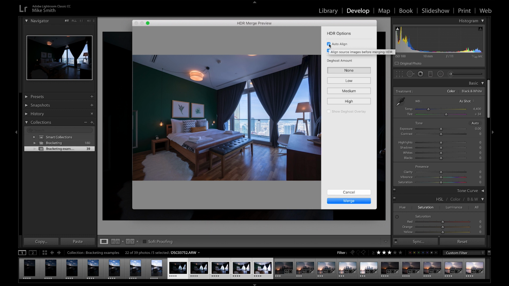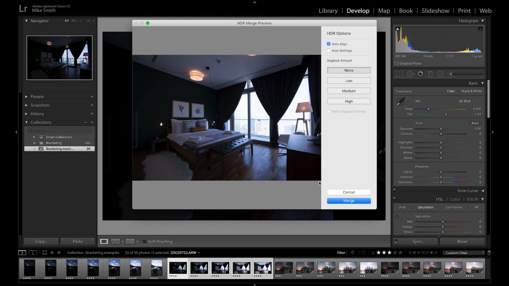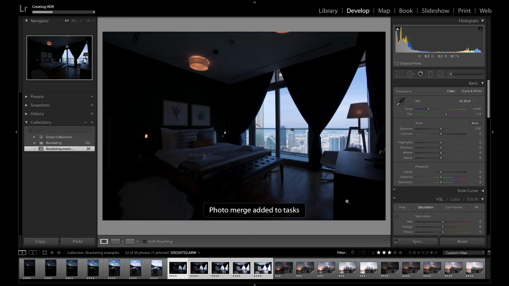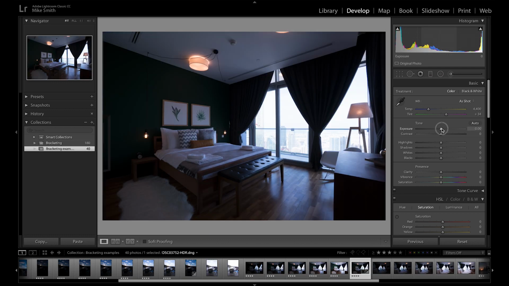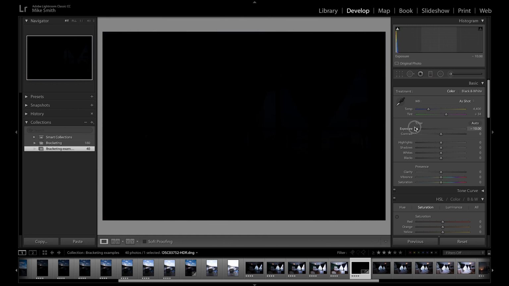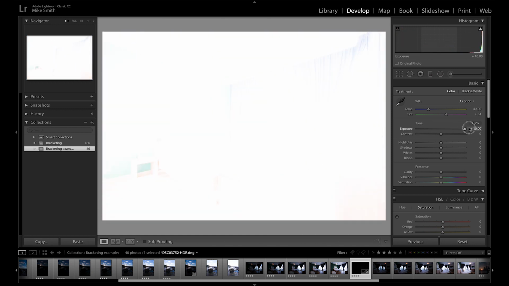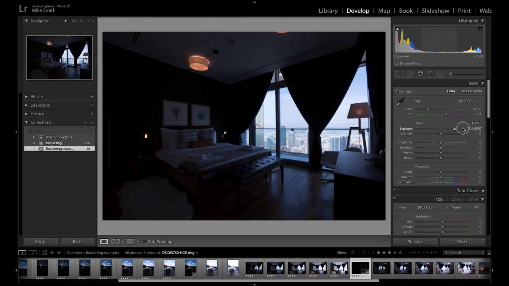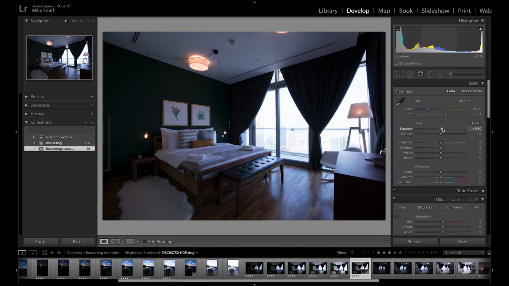I'll keep Auto Align on, and I'll switch off Auto Settings. Then I'll click on Merge. Once it's merged the image, edit as normal. You'll see if you move your exposure tab, this will go right down to -10, right up to +10, and it'll go pure black and pure white. That's when you know it's merged the images properly.